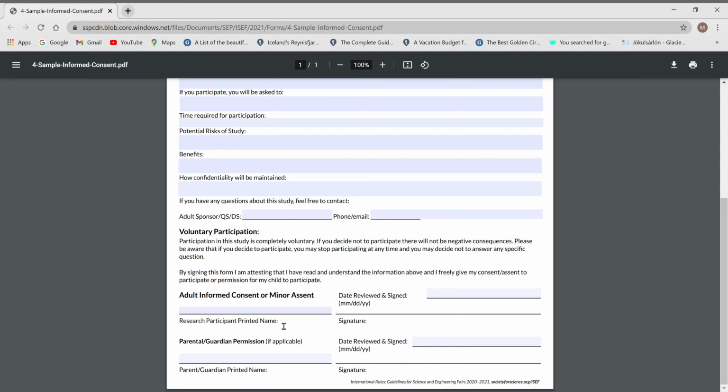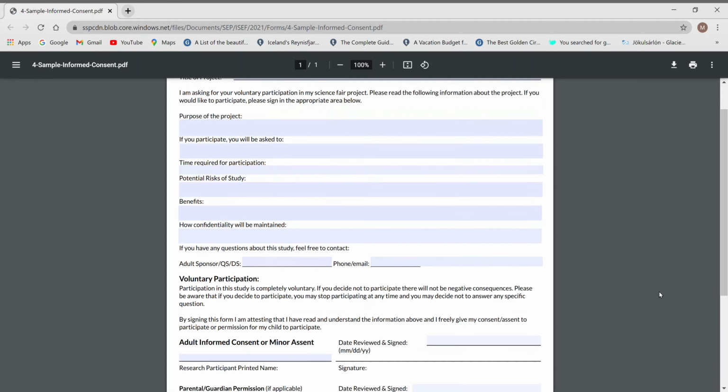Here, they would print, sign, and date, and then if they were under 18, their parent or guardian would also do so. And that is it for this form.